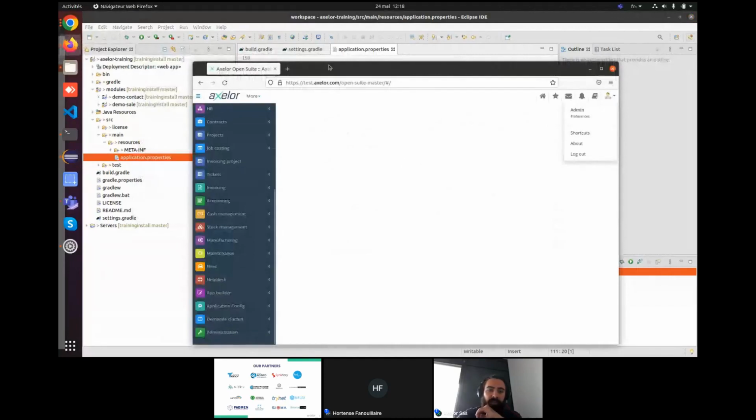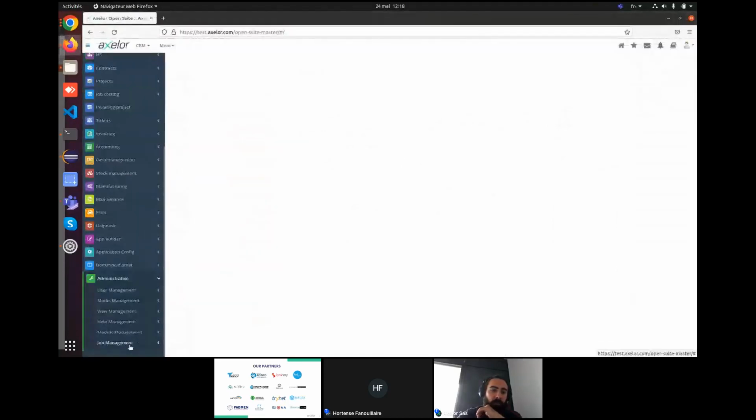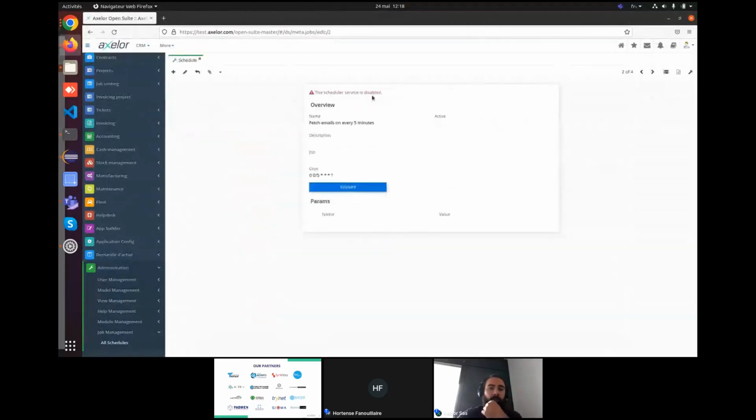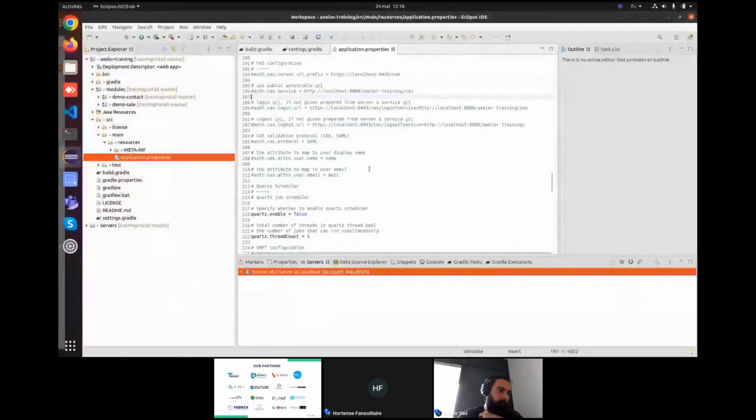Okay. Inside the application, you can use job management and schedule tasks. If you want to schedule a task, you have to enable the job scheduler before deploying your application. You can't just say, okay, I want to fetch email every 5 minutes. It's active, but it won't work because you didn't enable your core scheduler in the application.properties file. So if you want to, you have to stop your server, change this information, and restart your server.